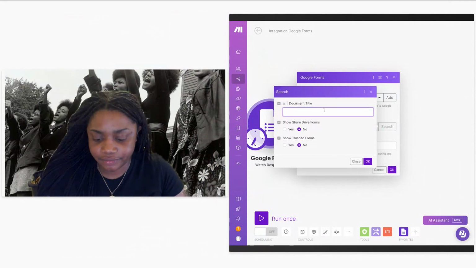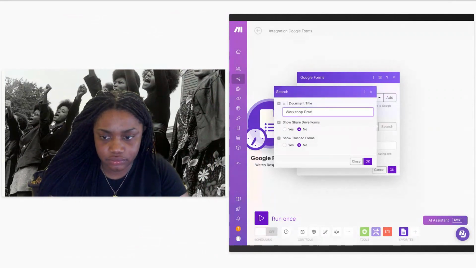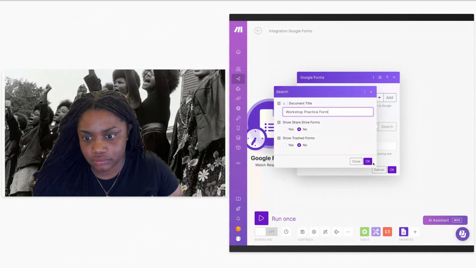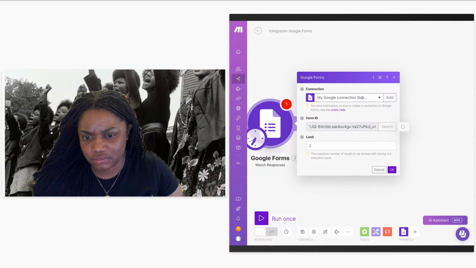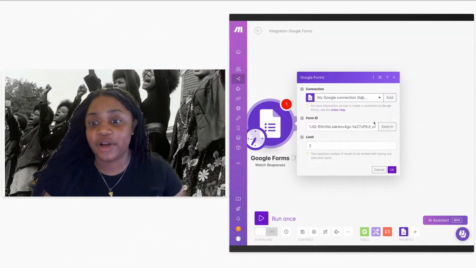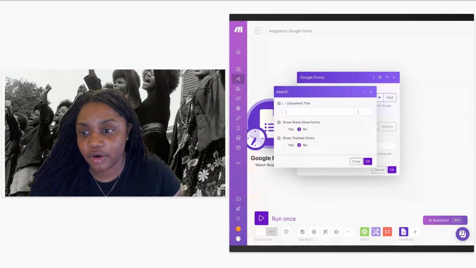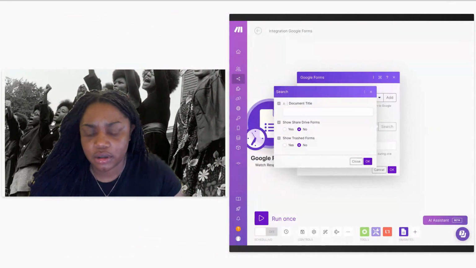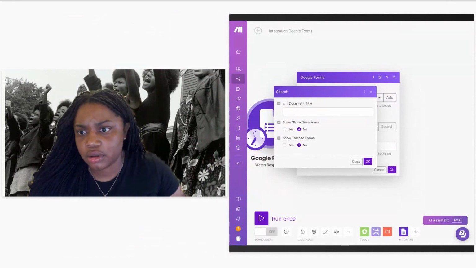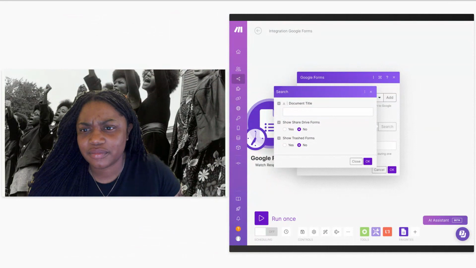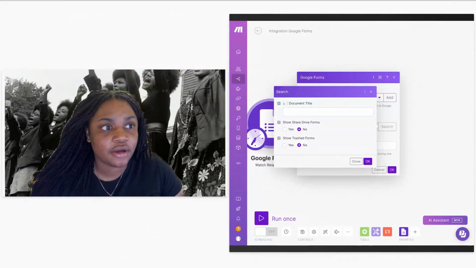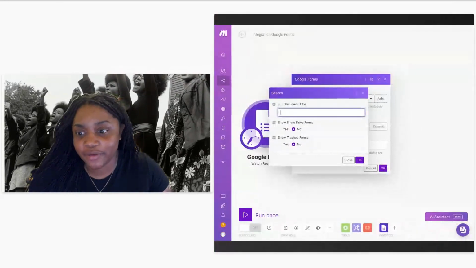So let's see. I'm not finding my form. So what I'm gonna do is find a previous form that I used and we'll go from there. Okay. Hopefully on your end, your form is working better than mine. Because for some reason, mine is not working for me right now, but it's okay.